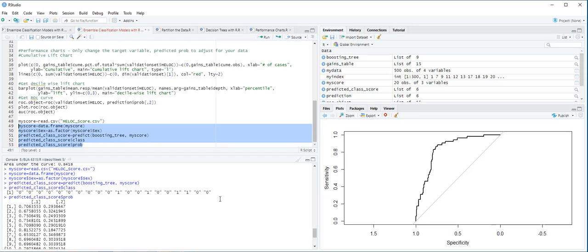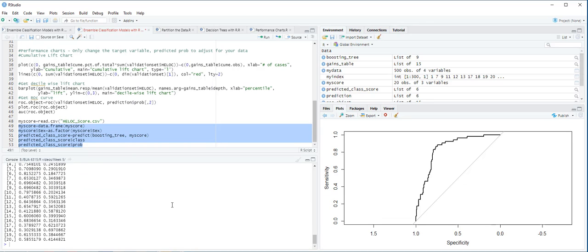The 20th case here, as you see, under predicted class underscore score is classified as a class 0 case by the boosting model. As discussed before, unlike the bagging and random forest models, the boosting model does not provide variable importance information. So this is how you can create an ensemble model using the boosting strategy.